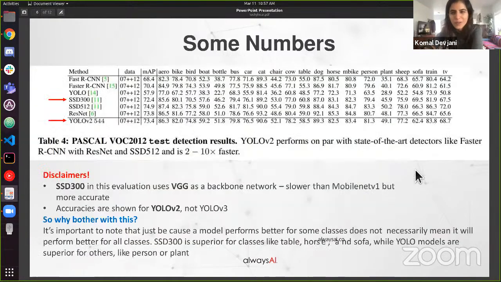So Steve, that's actually so interesting. So this is my question. What determines which classes perform better with which models?